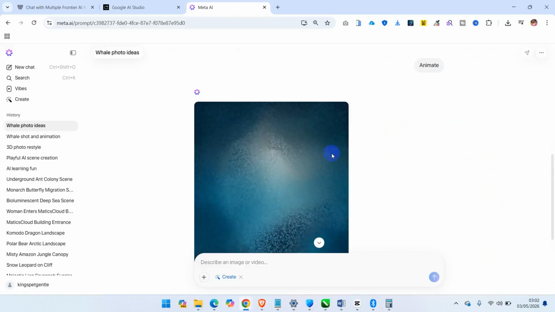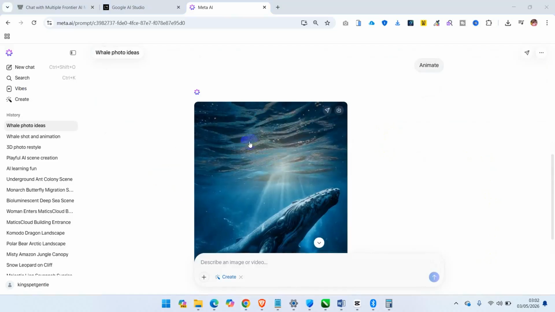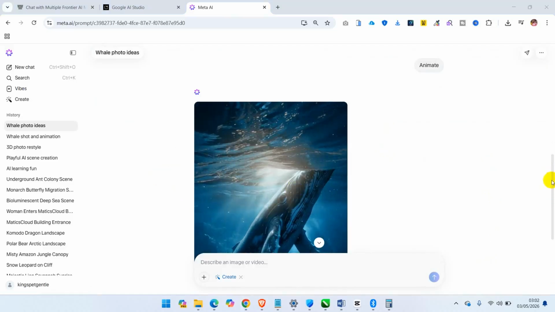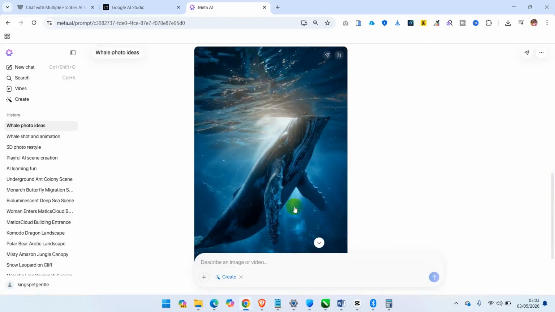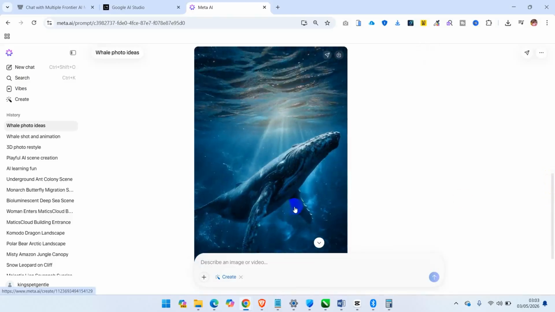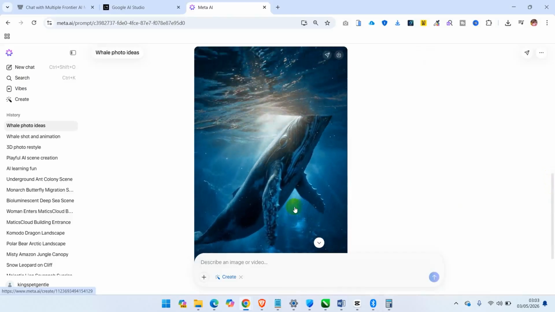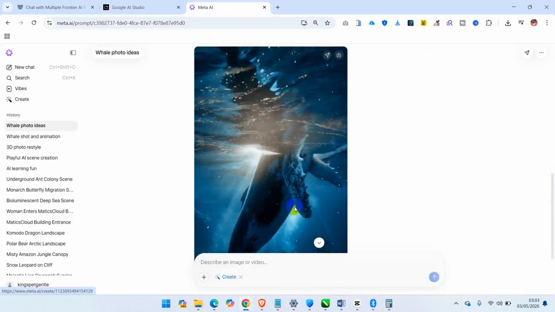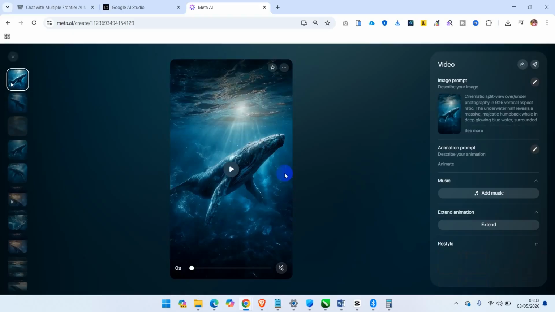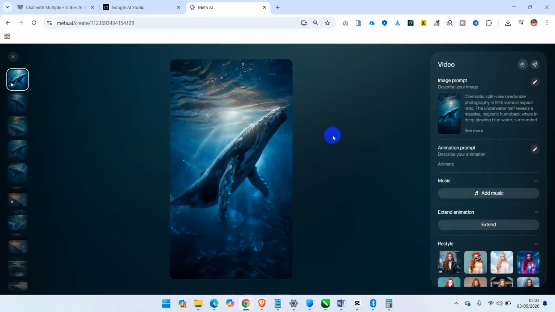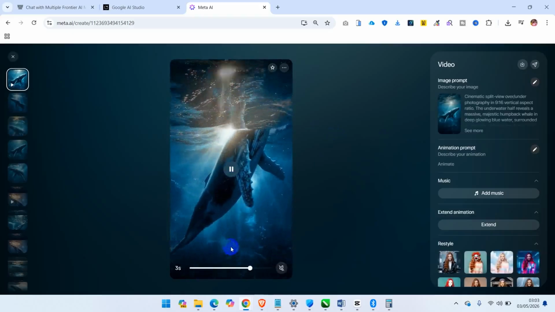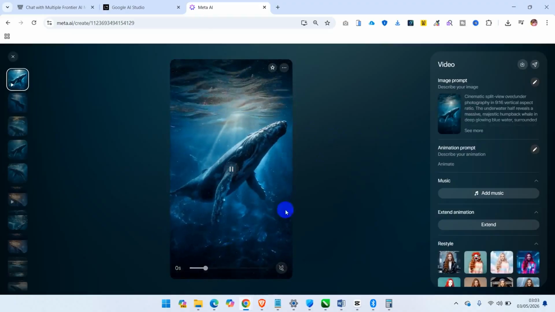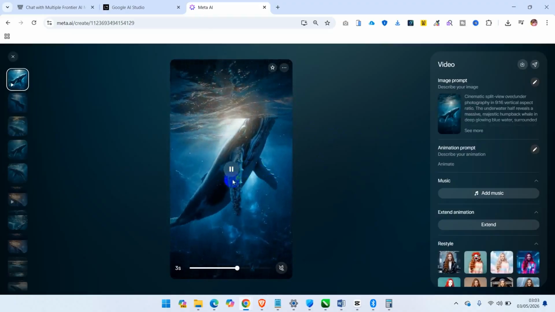Once I click on animate, it's going to take a little while and animate that particular image for me. You can see it has finished. This is what it animated for me. Now what you can do here is your choice. You can click on it like this to view the full listing. Normally it gives 5 seconds, so it's going to give you 5 seconds.